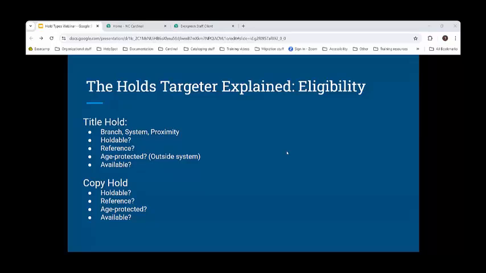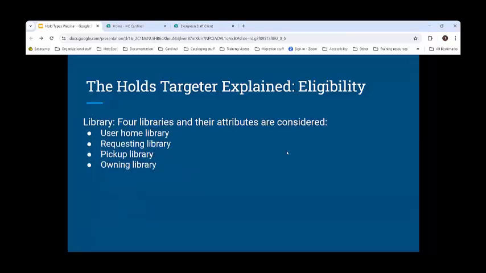So at this point, we've talked about patron eligibility as well as item eligibility or title eligibility. There's one more piece that comes into this, and it's a little bit different, and that's library eligibility. The first two pieces, the patron and the record, basically work the same no matter where you are in Cardinal. It's basically looking for yes or no answers to a specific set of questions.